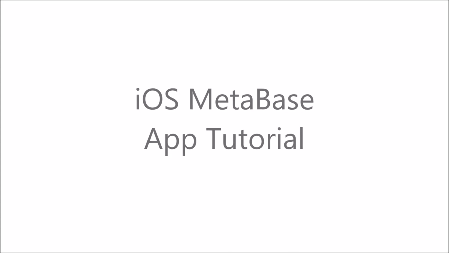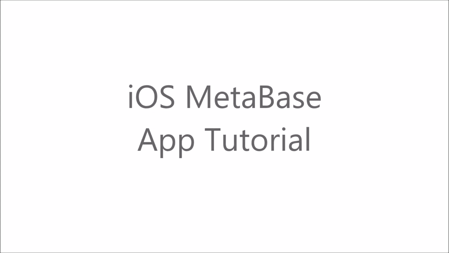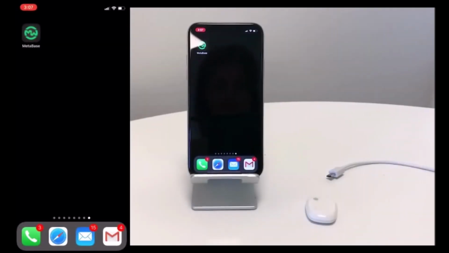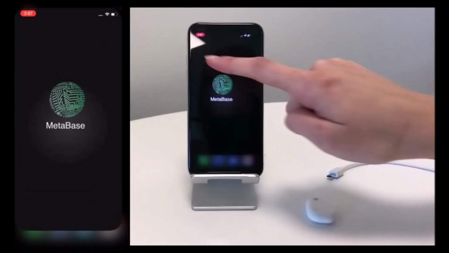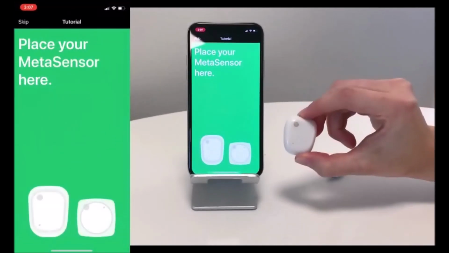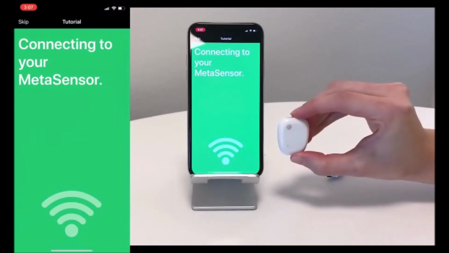Welcome to the iOS MetaBase app tutorial. First, download the free iOS MetaBase app on the Apple App Store. Direct download links can be found on our website. When you launch the app for the first time, a tutorial will teach you the basics.